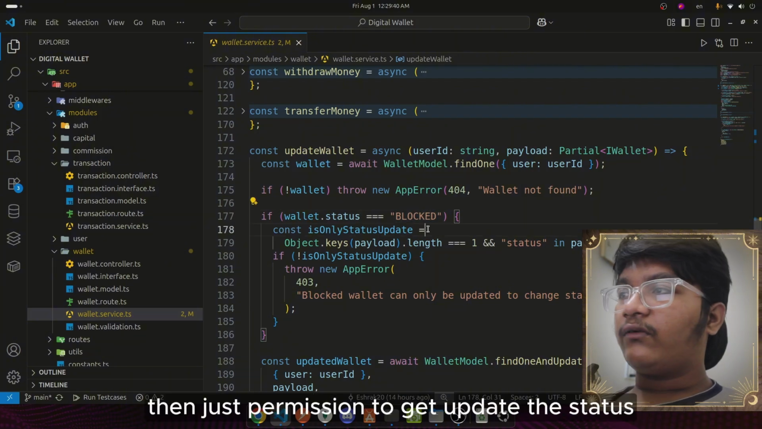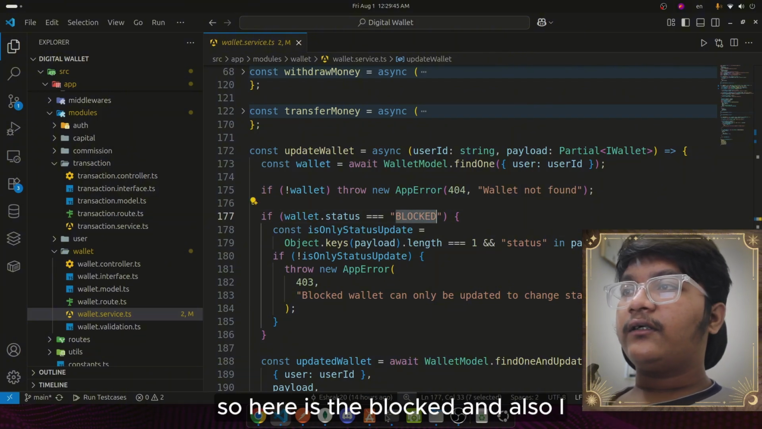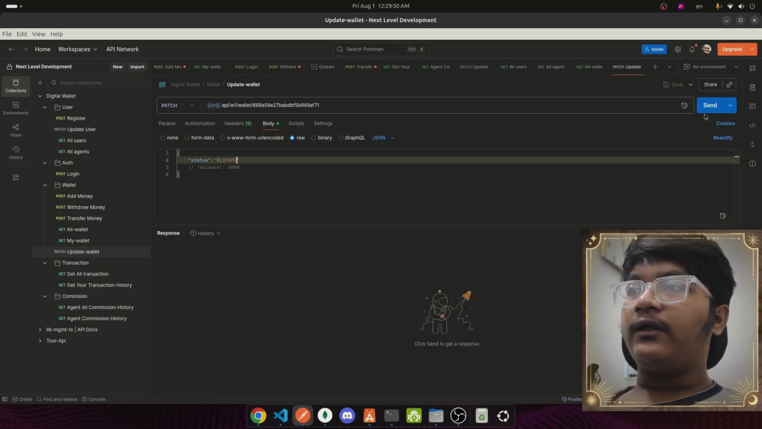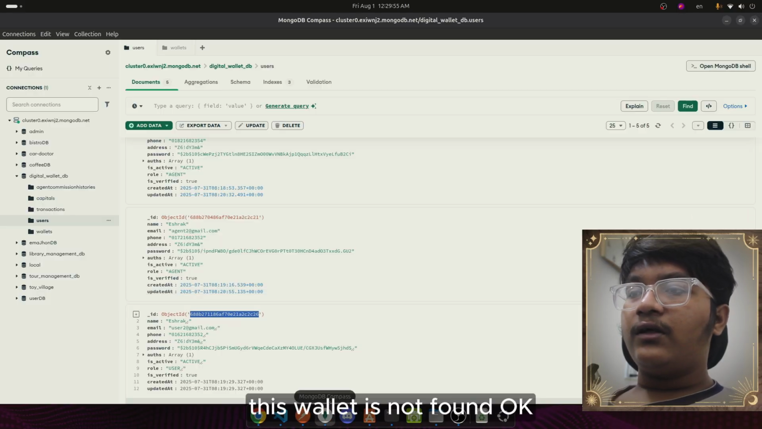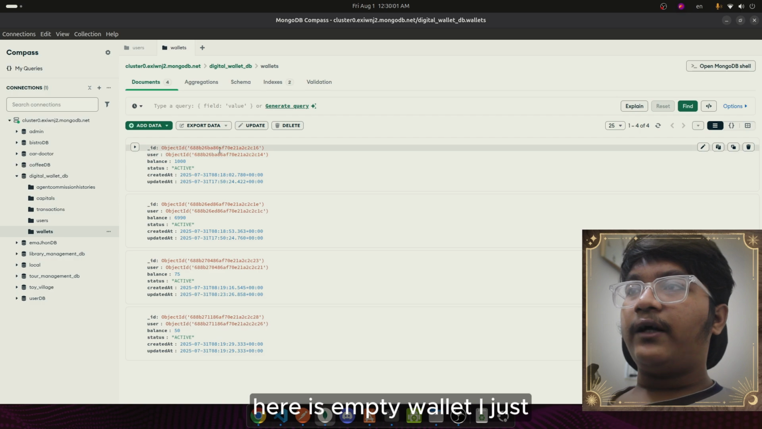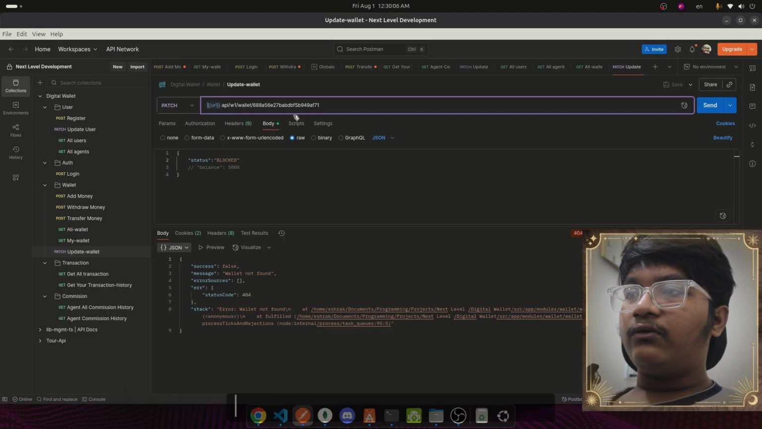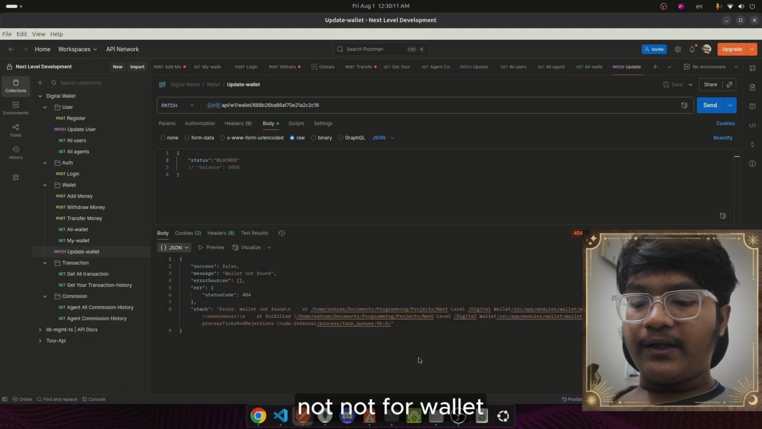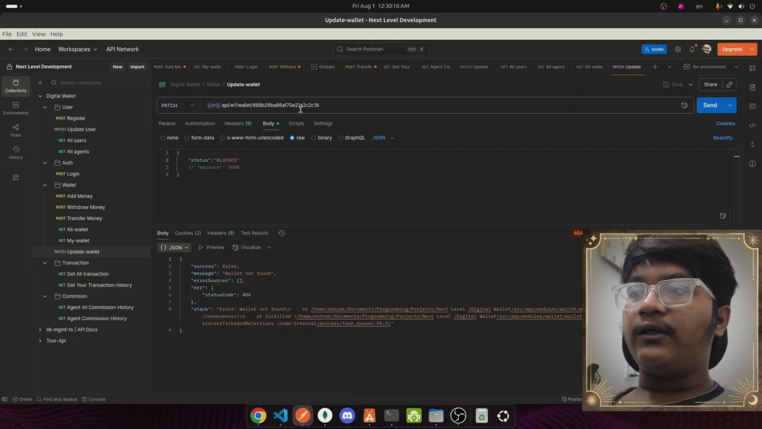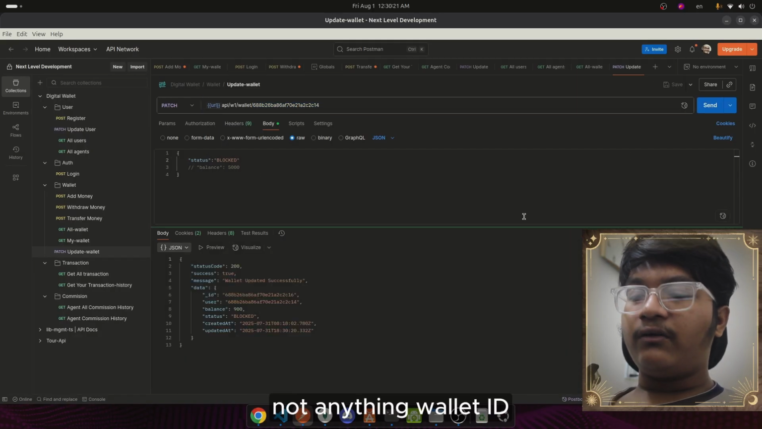So here is the blocked, and also let's see, is it valid? Wallet not found. This wallet is not found. Okay, I take a wallet. There is an empty wallet. Let's see what will happen. For wallet, I am working with user ID, not wallet ID. So wallet updated successfully, blocked. So in a blocked wallet, I cannot add any balance. That's the logic. A blocked wallet can only update the status. A blocked wallet cannot enter any balance.